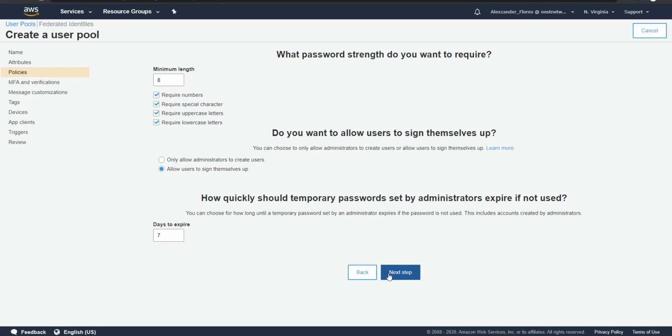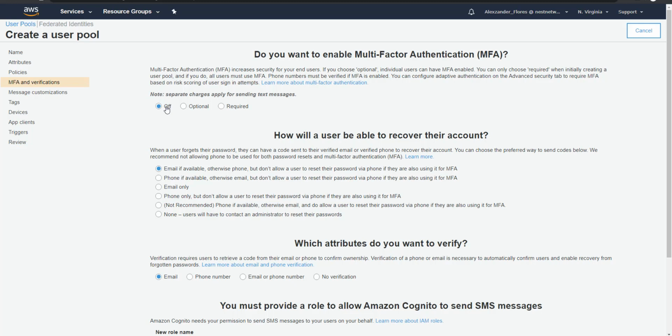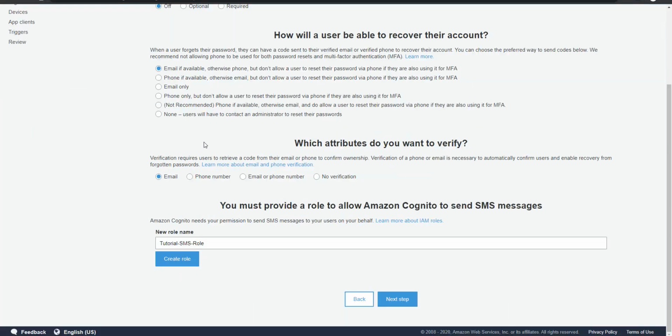Click on Next. We won't be going over multi-factor authentication in this tutorial, and we'll also keep how they recover their account as the default setting. However, you can select whatever works best for your application. Scrolling down, the only thing we want to verify is the email, because we're not going to be capturing phone numbers in this tutorial, and we won't be using any SMS messaging at all, so I'm not going to be creating a role. We'll just simply click on Next Step.